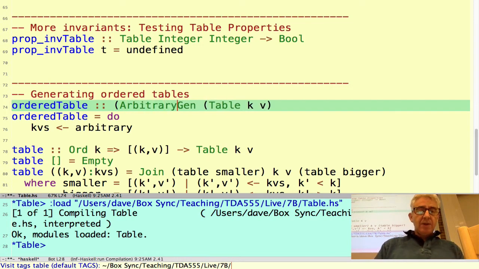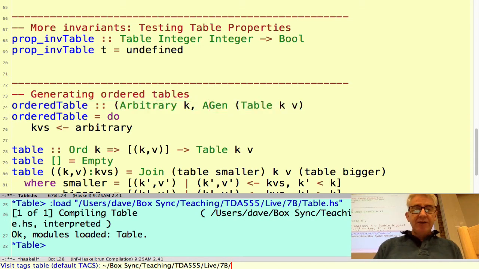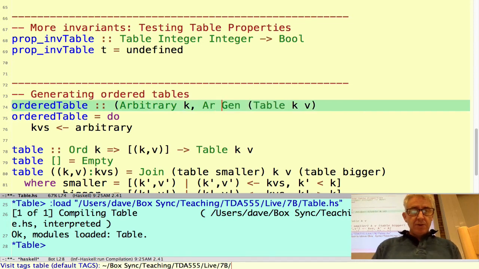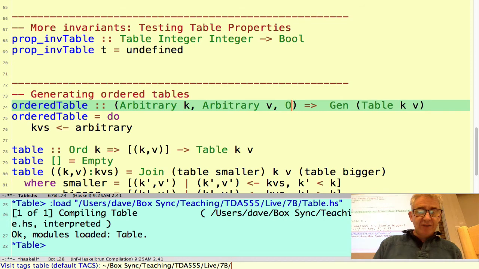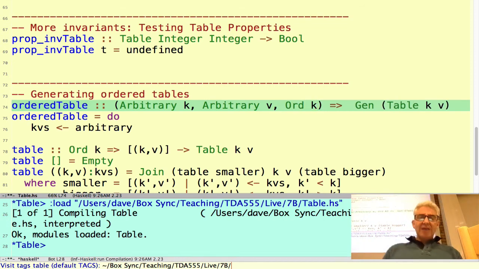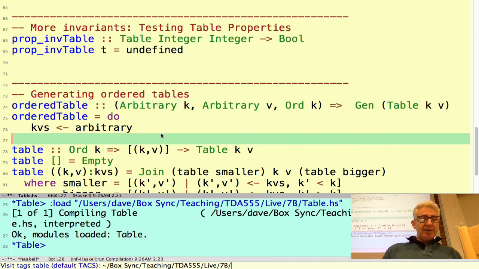So arbitrary key, we can generate arbitrary keys, we can also generate arbitrary values. And there's one more constraint. Does anybody see what the other constraint is? Yeah, the keys must be ordered. We're going to compare keys. So we also have a constraint Ord k. So the type is pretty kind of hairy, but never mind.